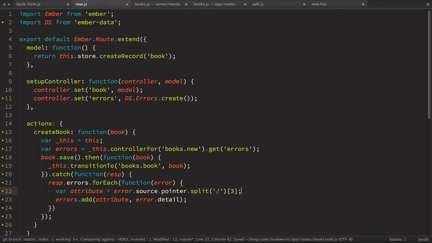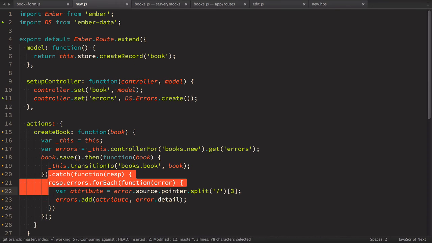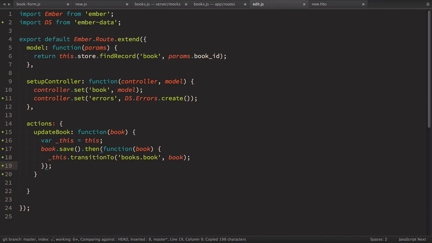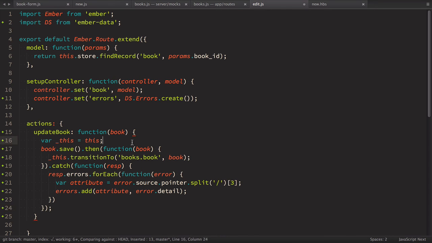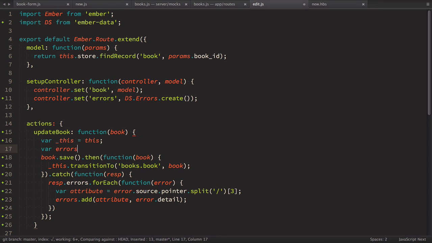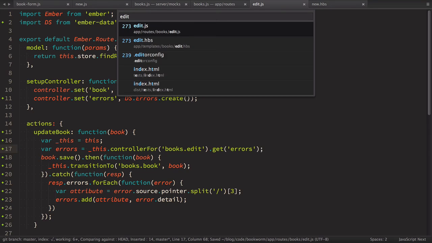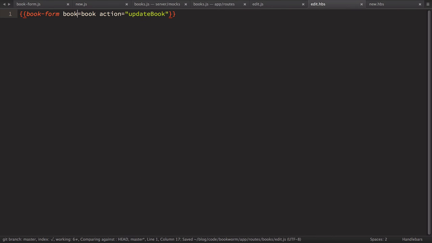And then right from the new here, I'm going to copy and paste this catch block like this. And here I need to define errors to be this controller's. This time there's going to be books.edit get errors. Of course, I need to go to edit.hbs file and pass this errors object to component.